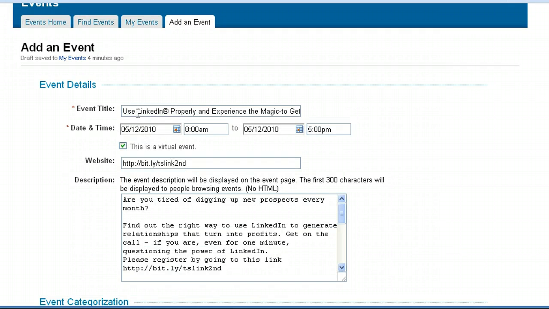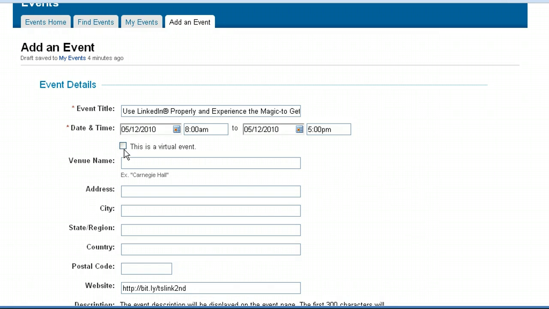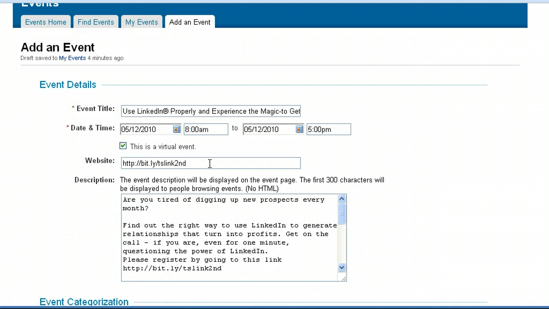So first you have the title for the event, the date and time when your event will take place, whether this is a virtual event or the location. In this case, it is a virtual event, so I click that, and then I don't have to put anything about address, city, etc. But if it is a physical event, then you would fill that data in. If there is a website connected to it, you put your website and then your event description.